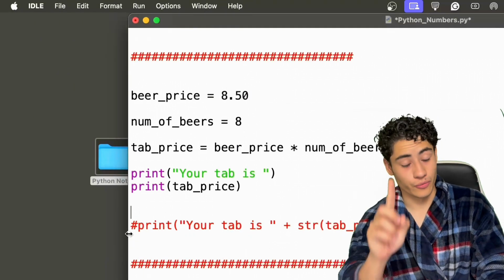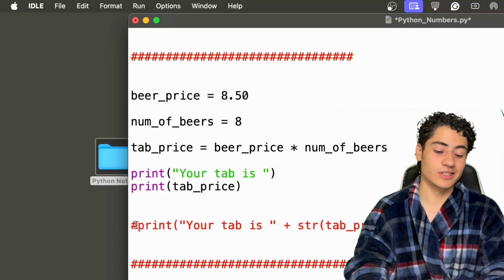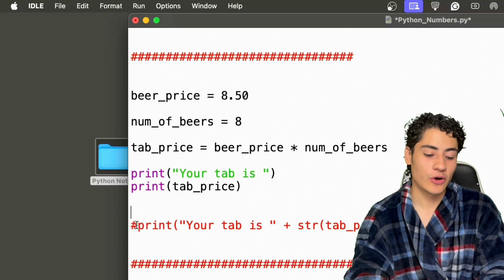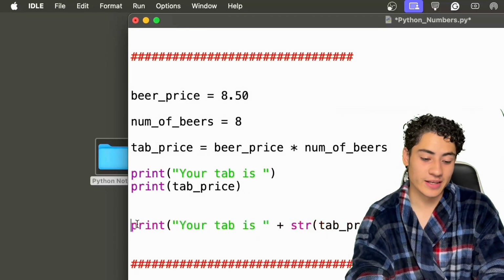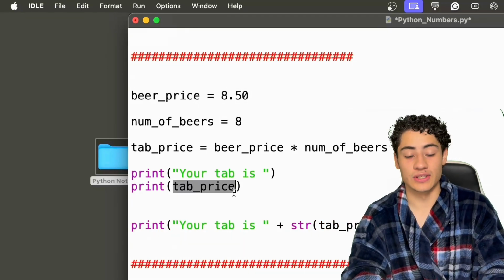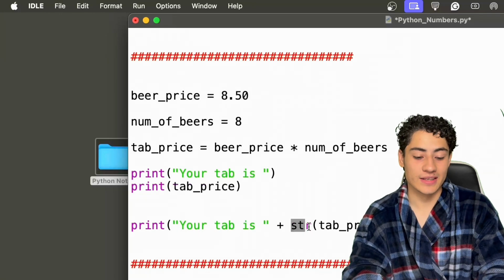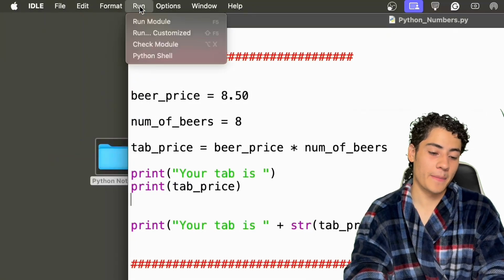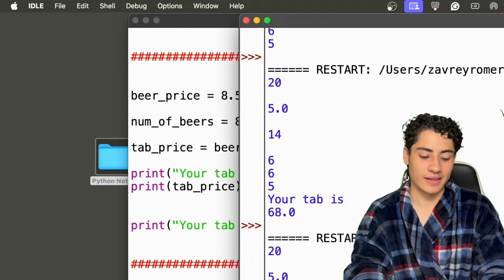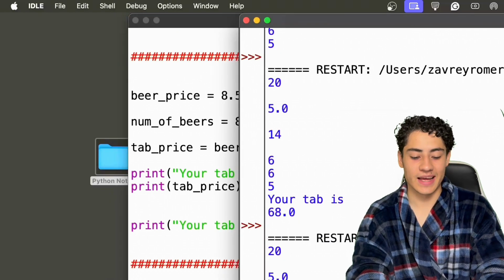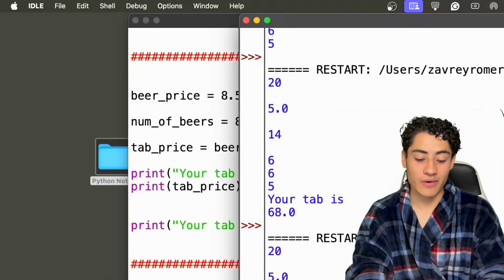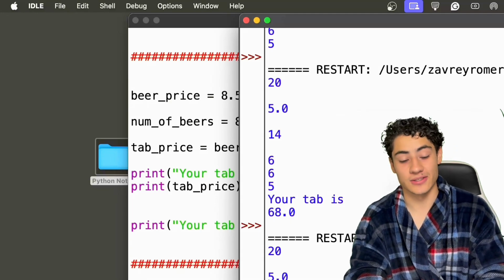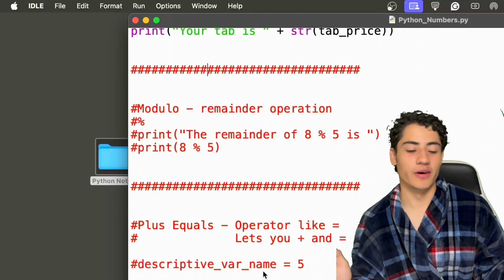What you could do is just like earlier when we turned our float value into an integer, we can do the same. We can turn our tab price, which is a float, into a string. And let's go ahead and run that. And look at that. Your tab is $68. And I actually prefer that because it's on the same exact line. It just looks a little nicer. Okay, so that's the tough part of the video.